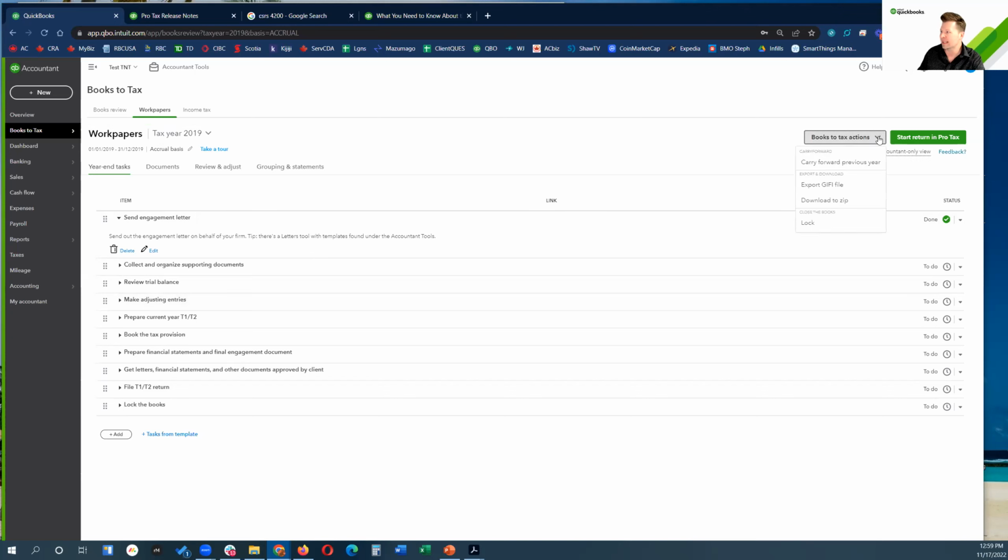The books to tax actions that I talked about as well. This allows you to carry forward from a previous year. So that's great. You can export the GIFI file once we do the GIFI mapping, and we'll get into that next. You can download the work papers to zip. That's really important, because if you need that zip file and the data that you need to access somewhere else, you can download that as well. And it gives you the ability to lock the file as well. So once it's completed and you want to lock it, that's where you do that.